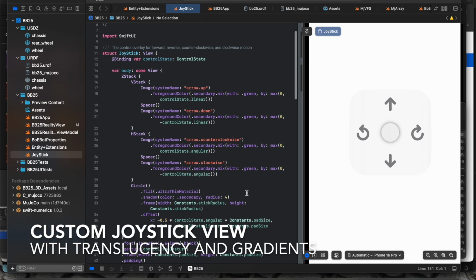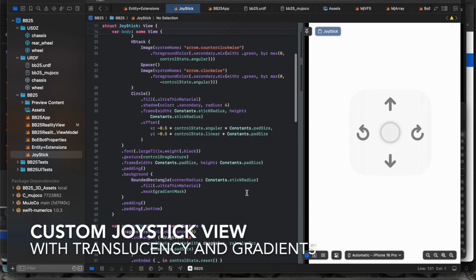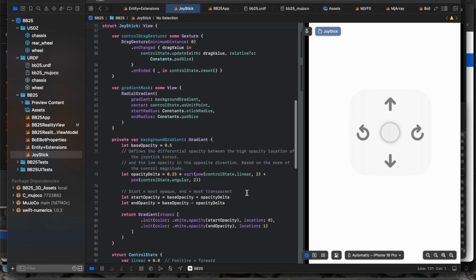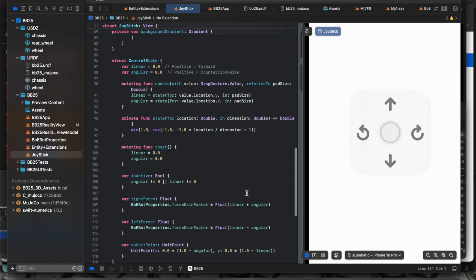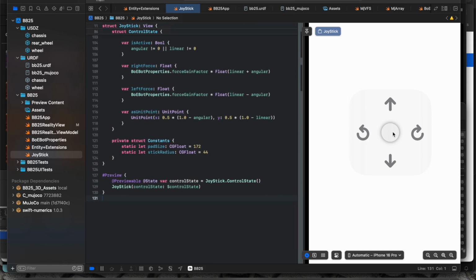I also created this custom joystick view, which is designed for the touchscreen interface and controls a pair of values that range from -1 to +1. When you move around in the joystick, we can see the gradient as well as the coloring varies to indicate its state.